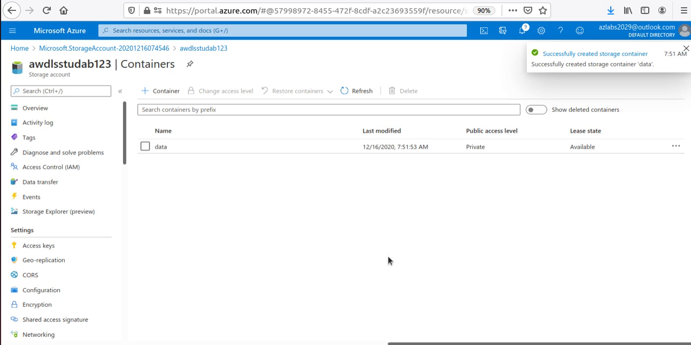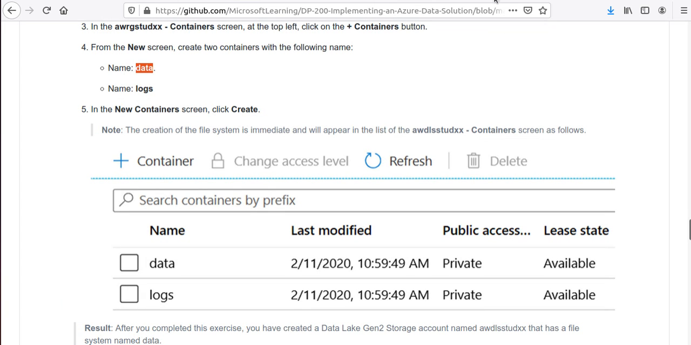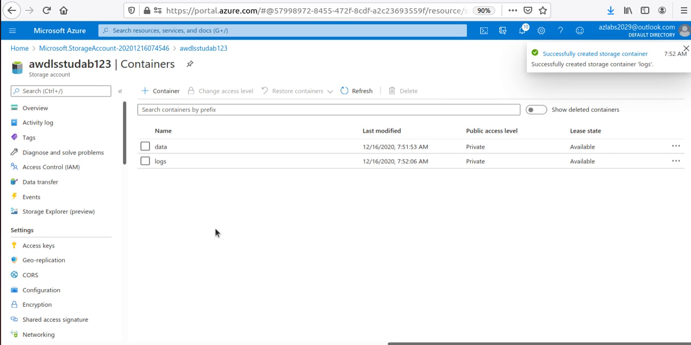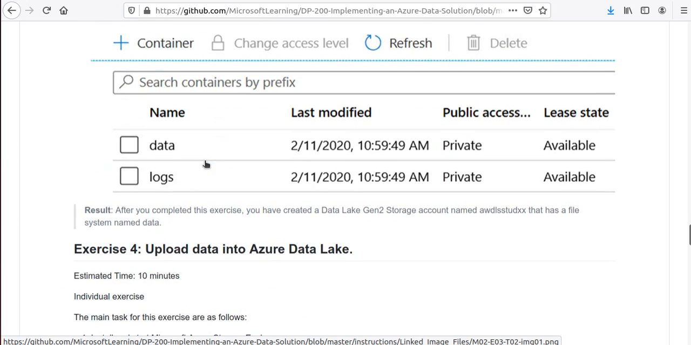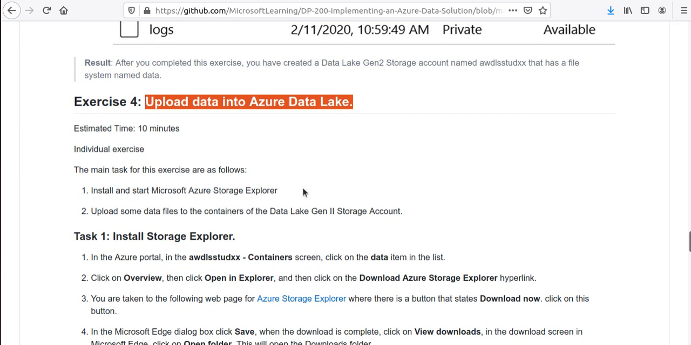Okay, data, I've got the container inside my data lake storage. Now logs, and hit create. There we go. Now we have two different containers, just like we had images and stuff like that inside the basic storage account. We have this configured. So now again, let's upload some data to the Azure Data Lake storage.